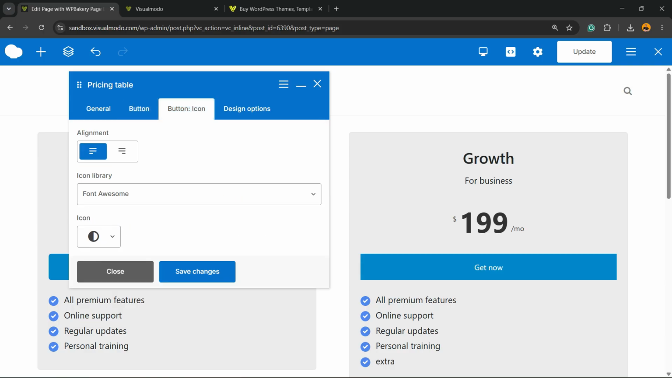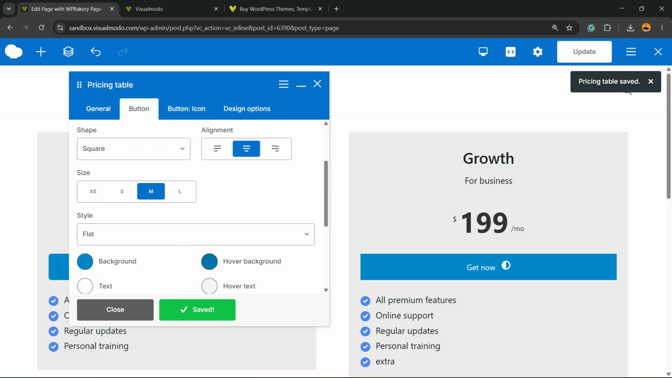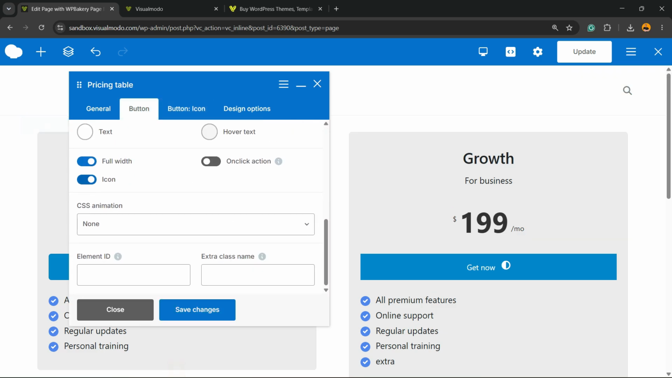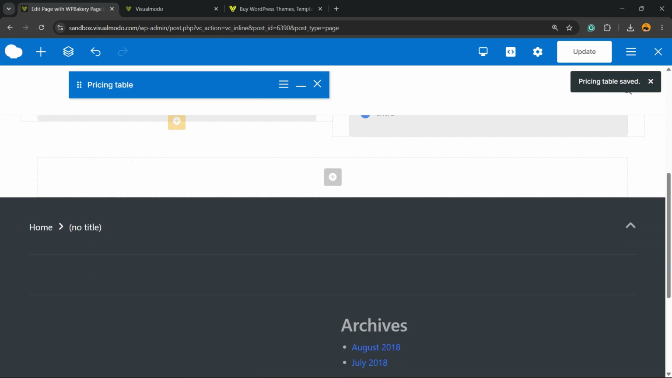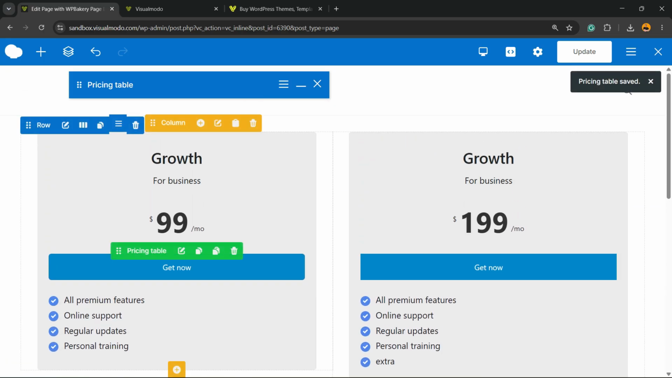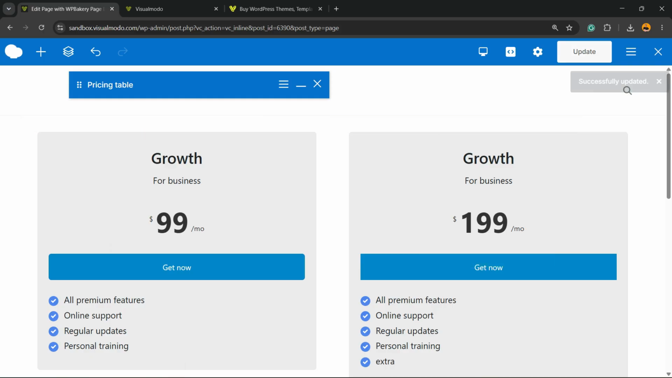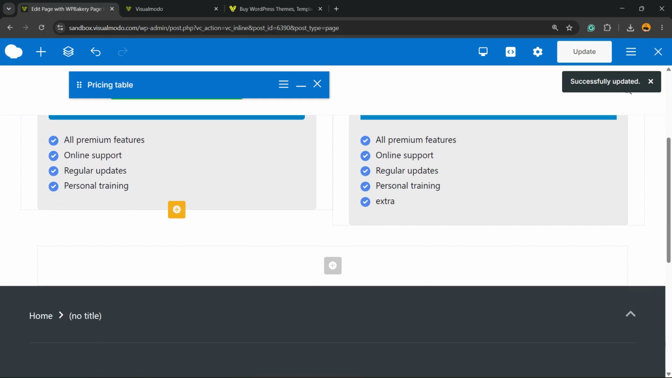For example, let me show you how to apply an icon to my button. Here's the result. We can change the icon position in case we want. After doing all the changes you want, you can hit the Update button in the upper right corner of your screen and save your page.